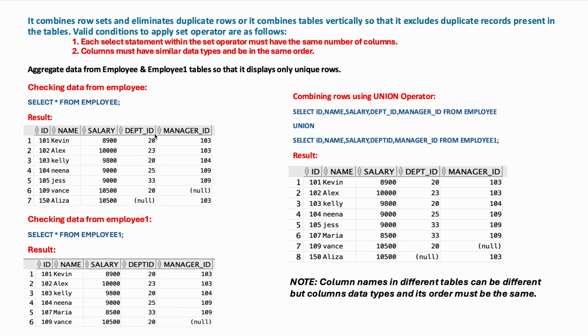That's why we can use different column names, but the data type and order of the columns must be the same to use a set operator. Next step, combining rows using the union operator. To combine rows by using the union operator, we use the following query. Let me use that query.